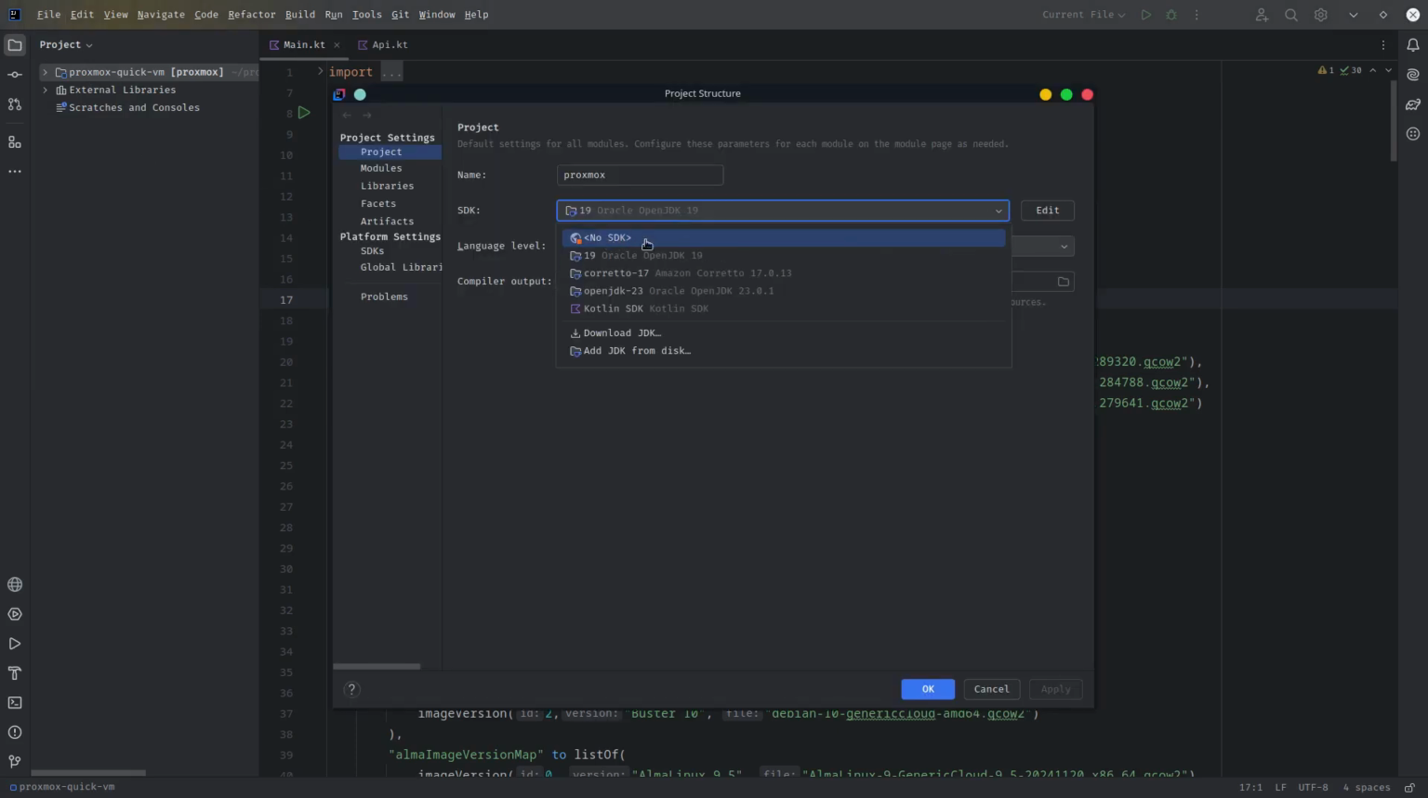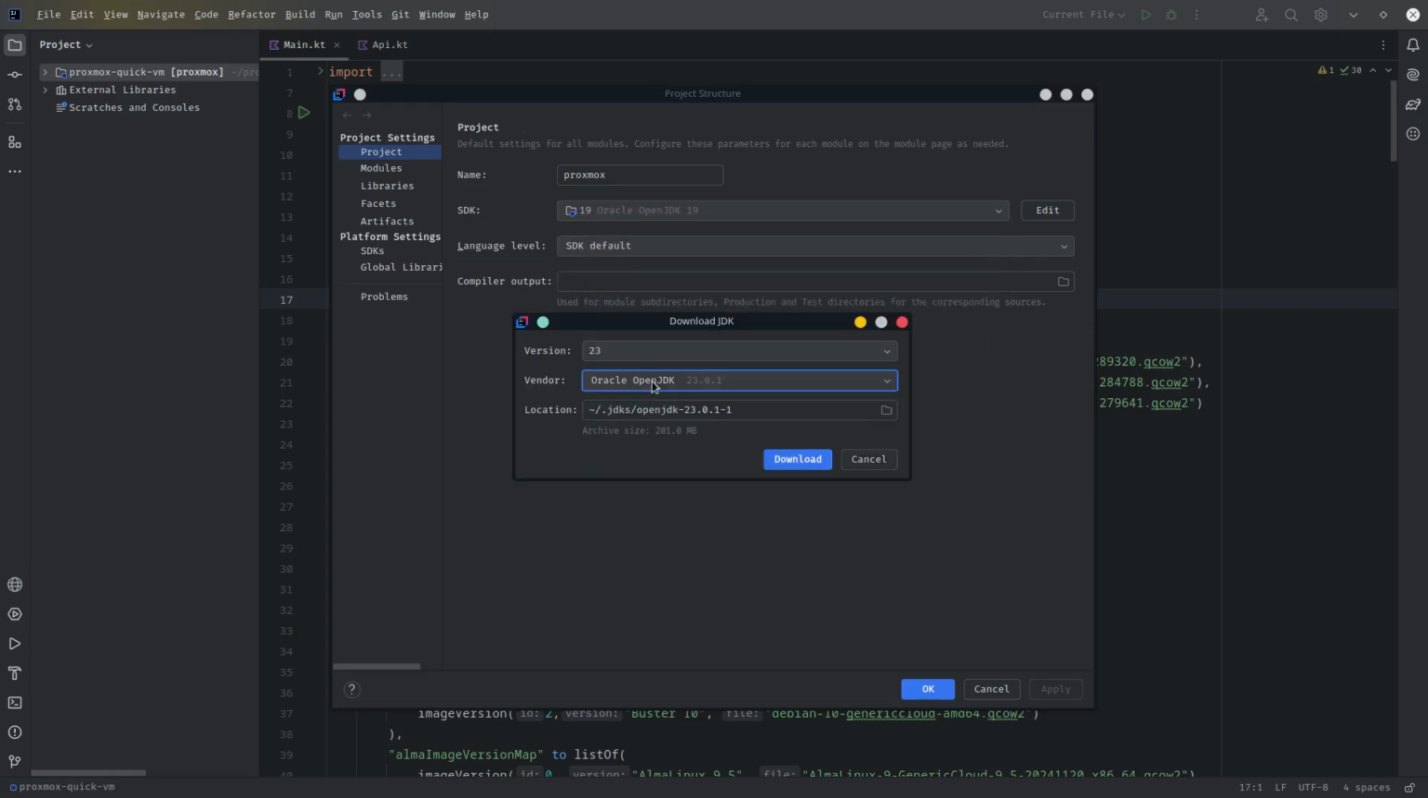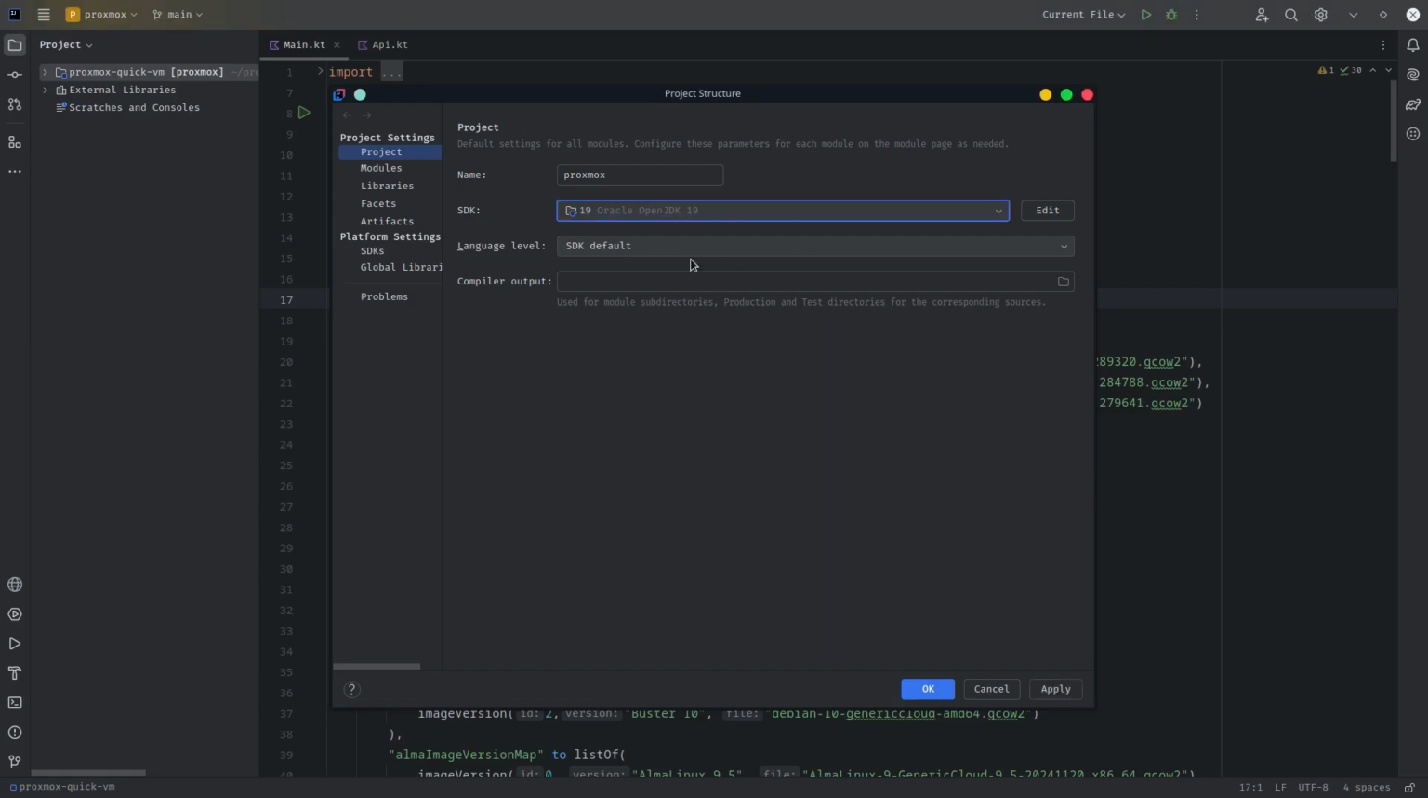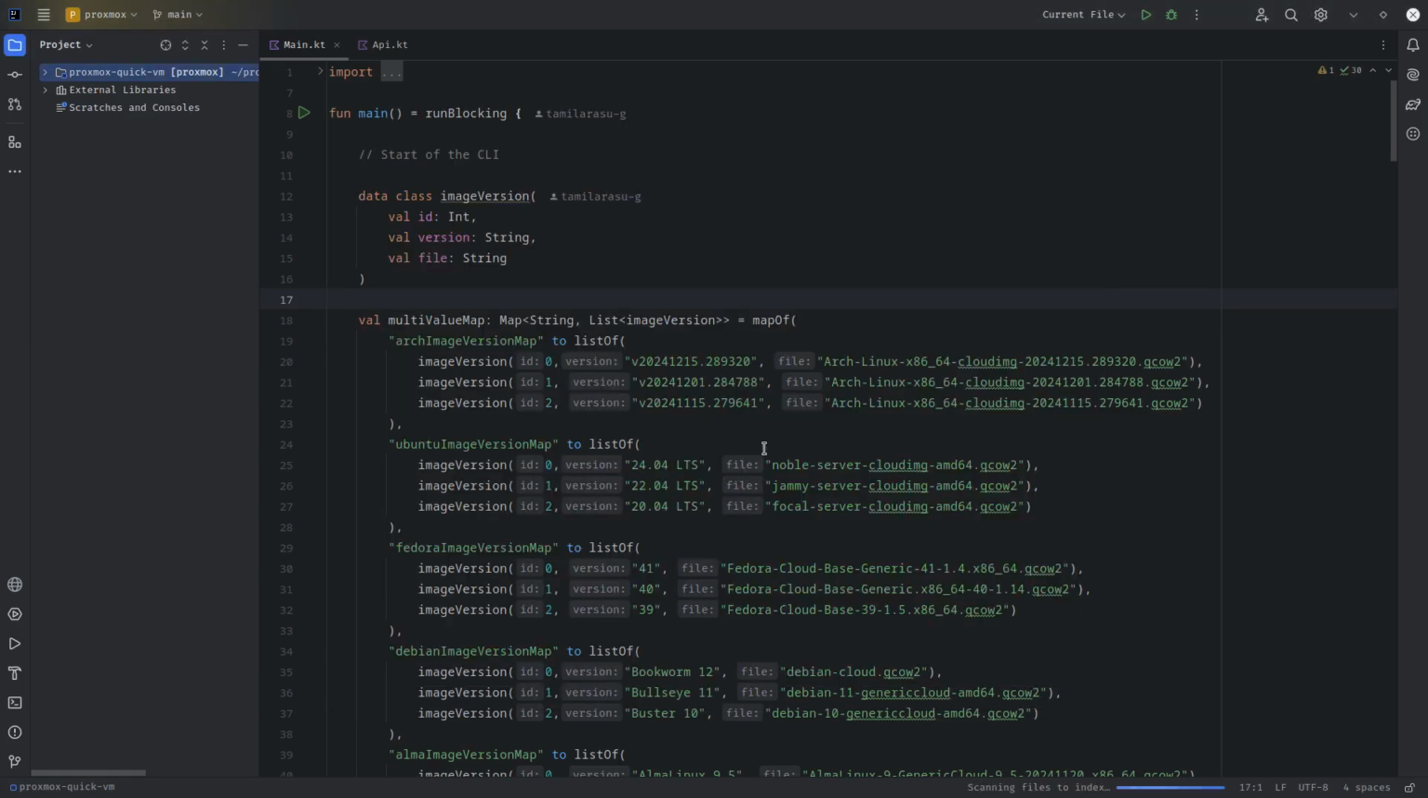If there is no JDK present, you can download it from here. I click on Download JDK, and we can choose the versions here. Don't use 23 for now since it is not compatible with the current Kotlin version here. You can choose anything below that. Make sure to use around 19 since that's what I've been using in this project. The JDK is set, click on Apply, and then we can proceed on.